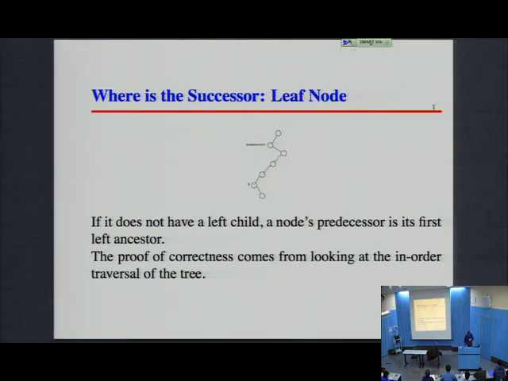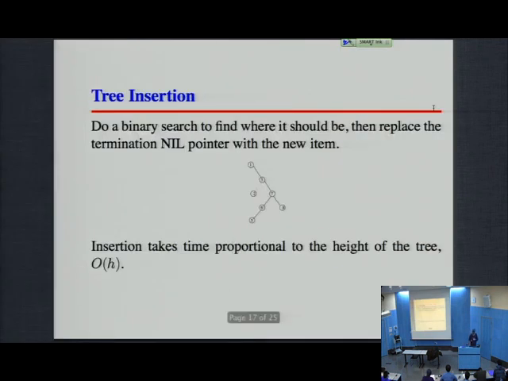Okay. Now let's get to the tree restructuring parts. How do we go about inserting something into a tree? Suppose I have this tree. Let's say that that's my complete tree. And I decide I want to insert an element 6.5. Does everybody see this tree? I want to insert a new element 6.5.